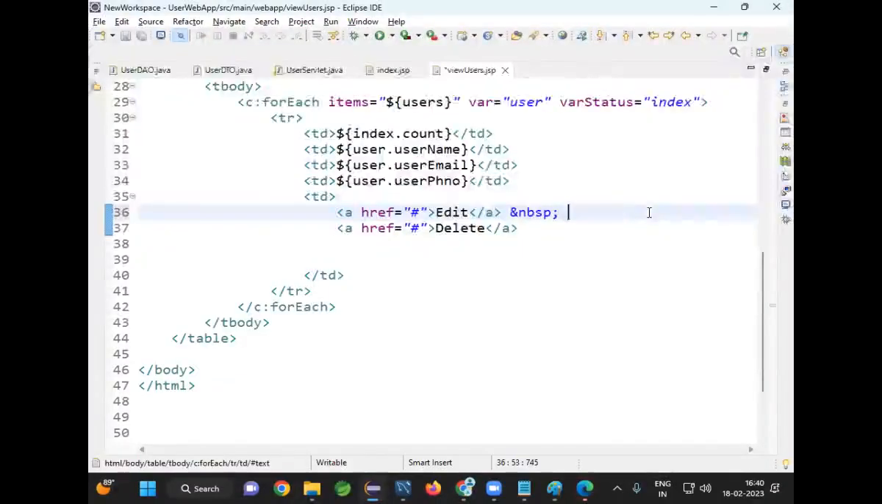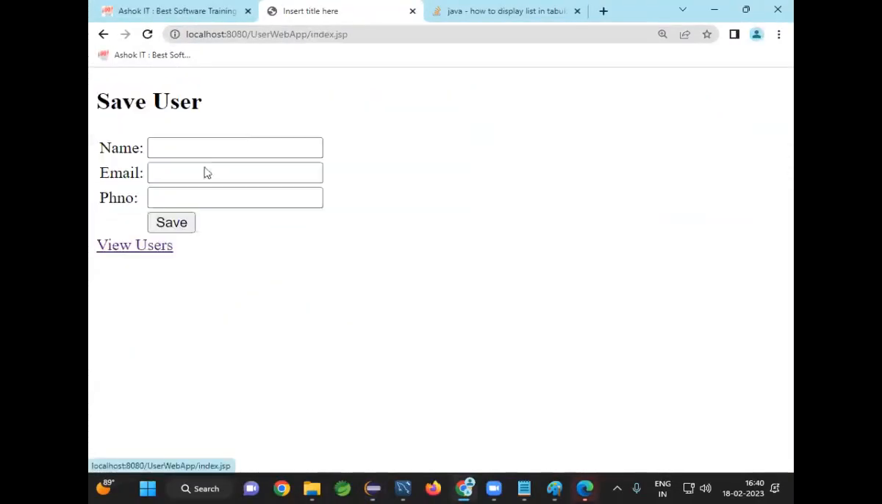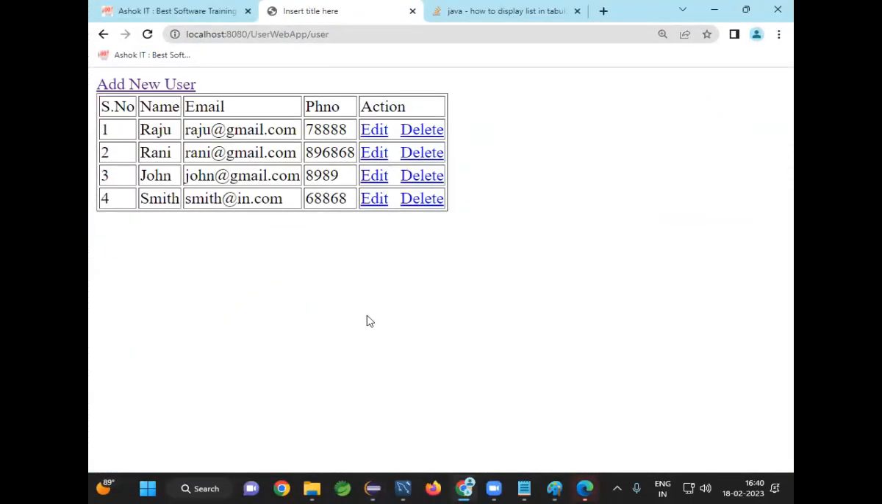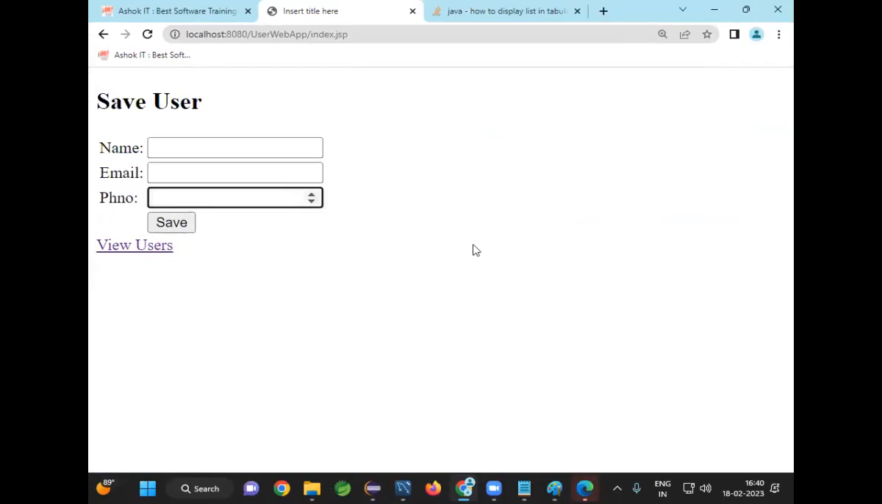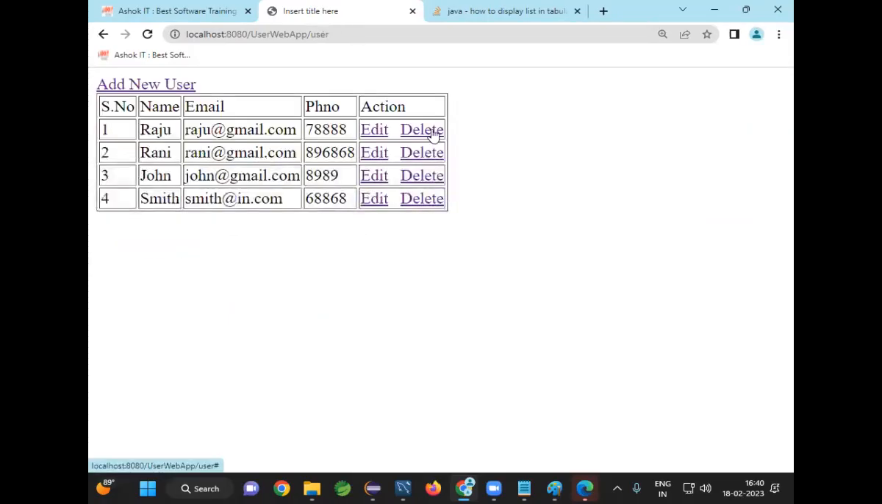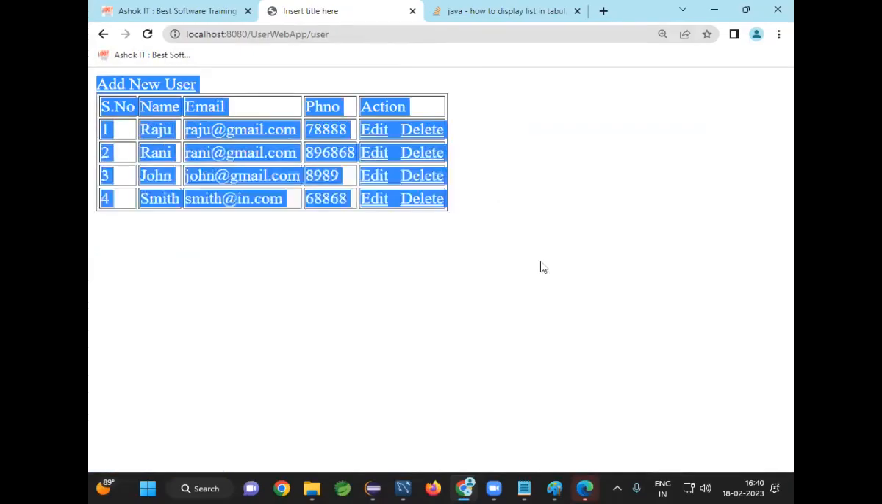Okay. Now my requirement is edit and delete. When I click on edit, nothing is happening. When I click on delete, nothing is happening. When I click on edit, it should go to the first page and the data should be displayed here. When I click on delete, it should ask me a confirmation. Are you sure you want to delete? Okay. Then the record should be deleted and the latest data should be displayed.